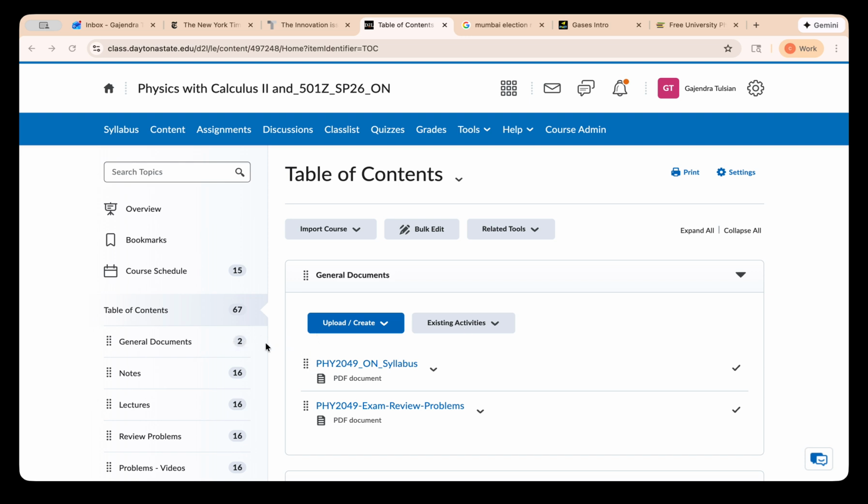90 to 100% is an A, B is 75 to 89%, C is 50 to 74%. That's a very generous grading scale. Okay, so that's the grading scale.